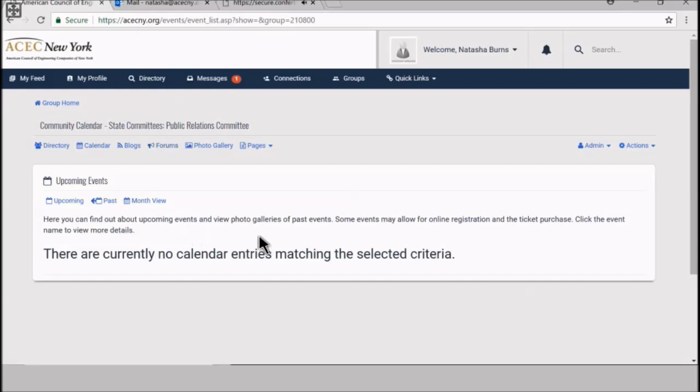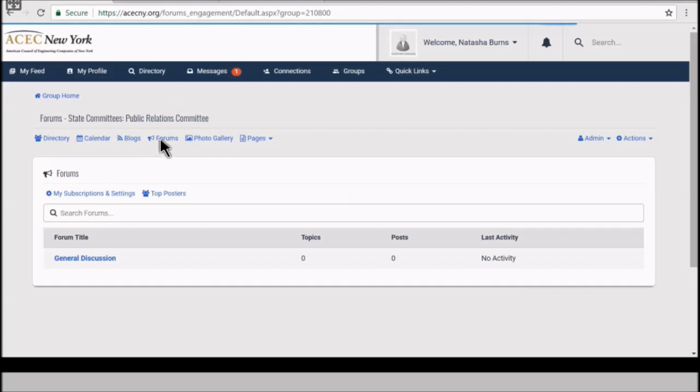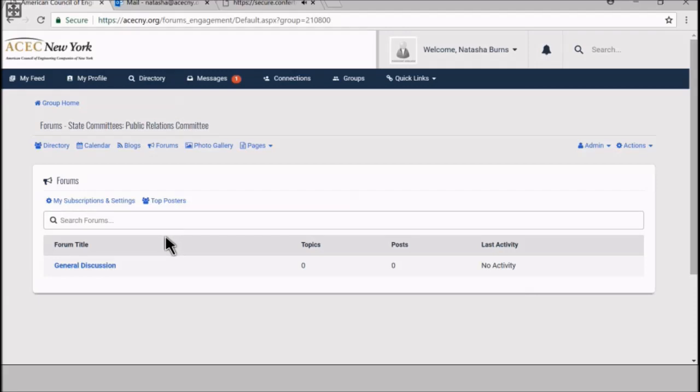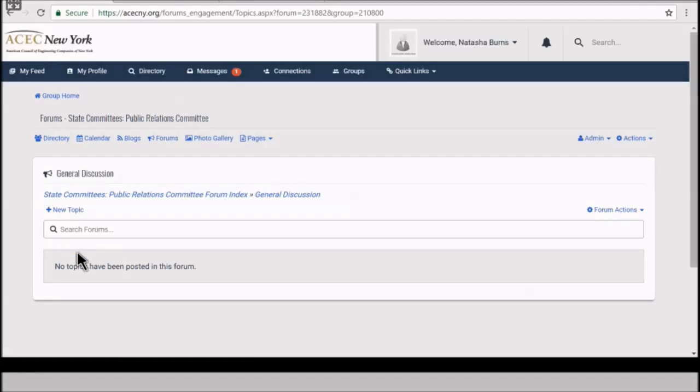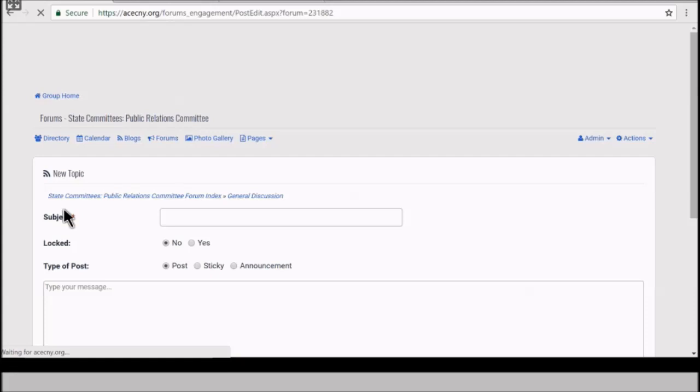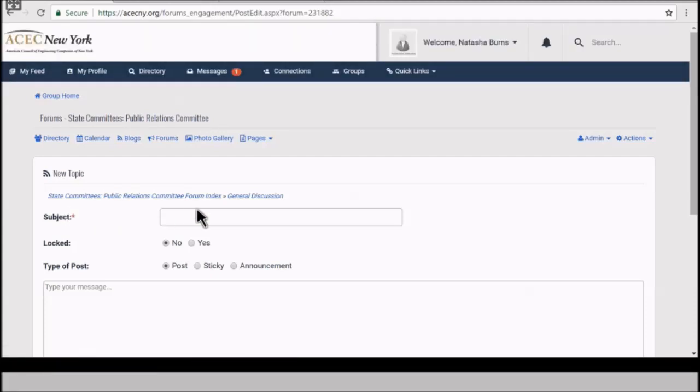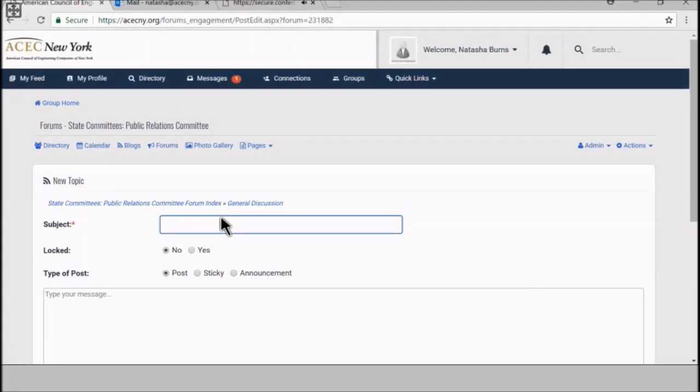There's also other features like a forum. A forum is like a message board, essentially. So this is a great place. Think of a LinkedIn group, but a little bit more accessible. Here I can create a topic, create a discussion, and then we can have a discussion based on this topic. So say I can create a post.